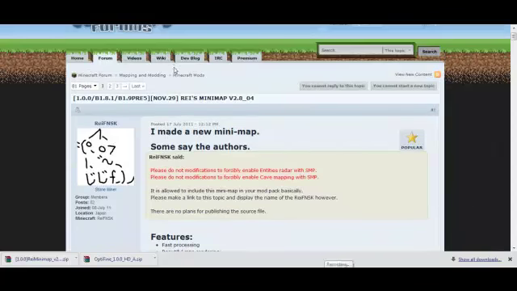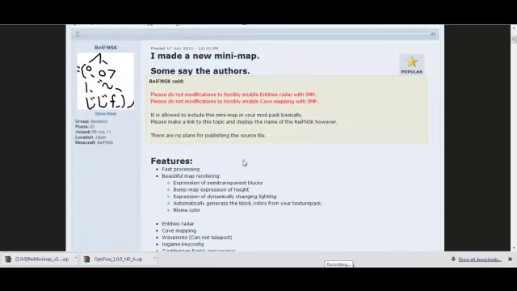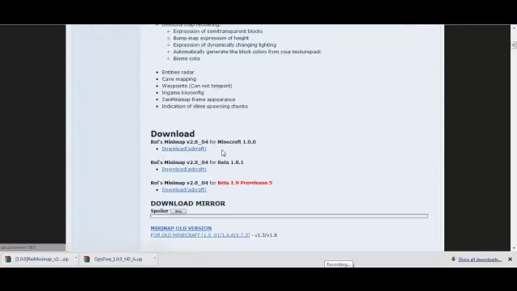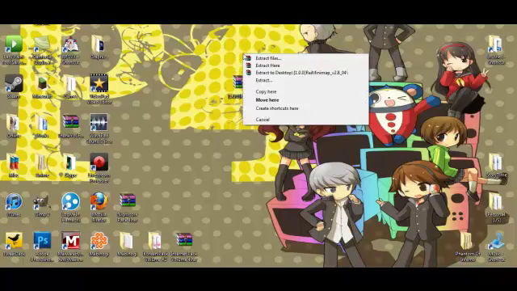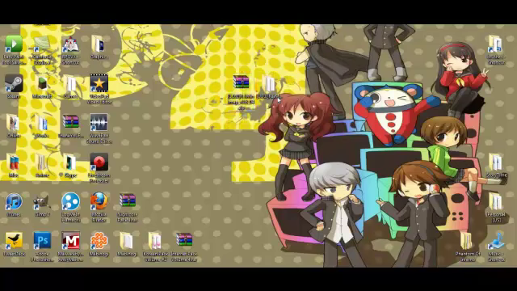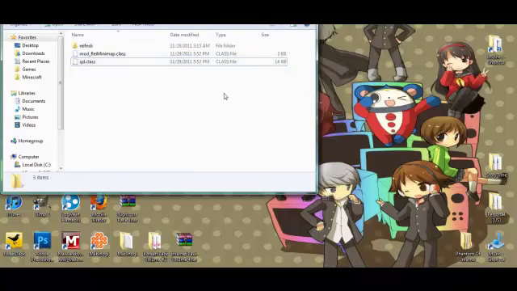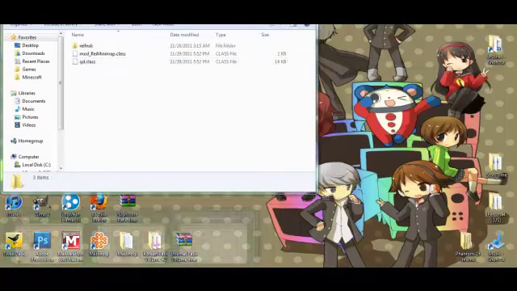Someone will have the link in the description, but you just go here and scroll down and download the most recent one for 1.0. Save it to your desktop, wherever you want to put it. I cleaned up my desktop so it doesn't look ugly. You would just extract it to your desktop. Once you have it extracted, you'll see these here.